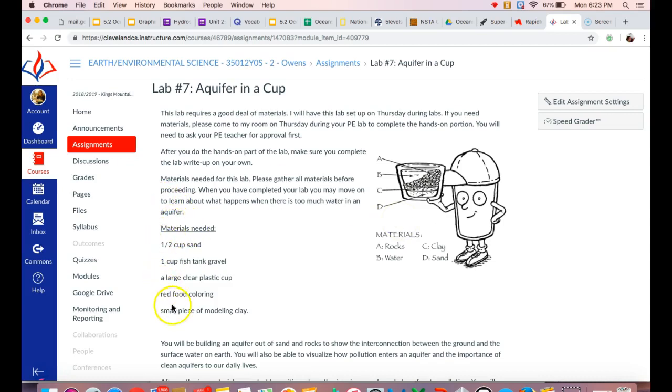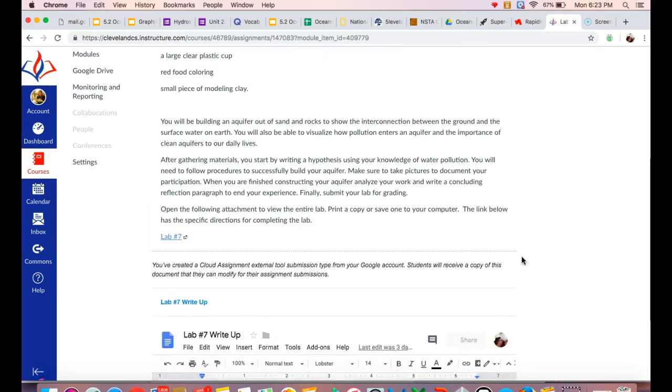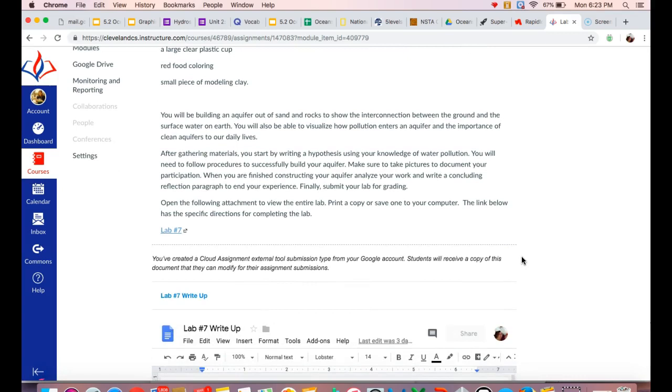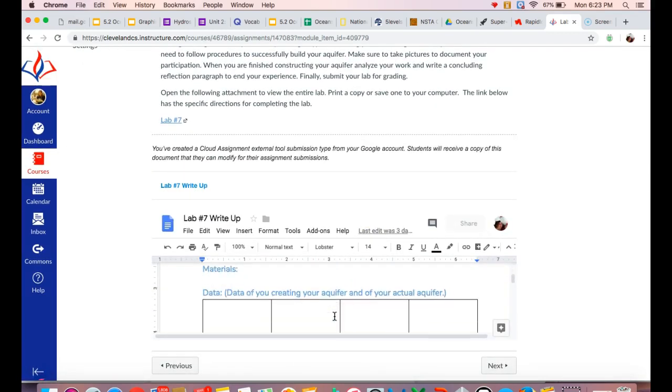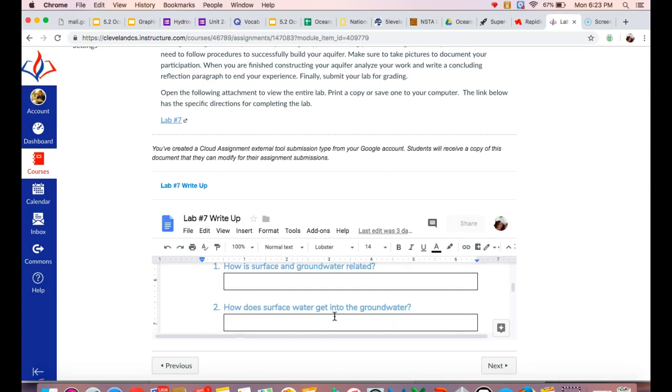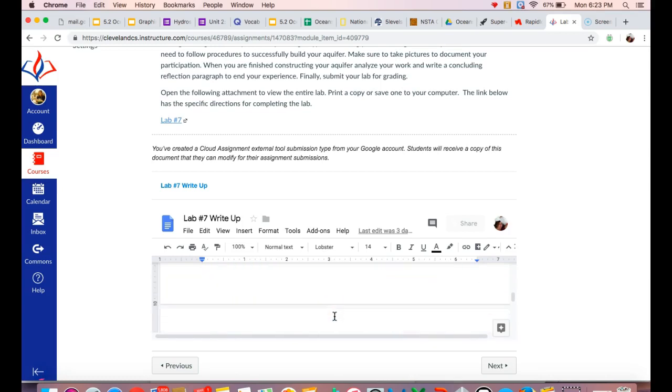You don't need a ton of materials, but this one is a little more materials heavy than some of our other activities. So make sure you click on this link to get the specific directions on how to complete the lab. And then this is your lab write-up. That is the document that you will turn in.